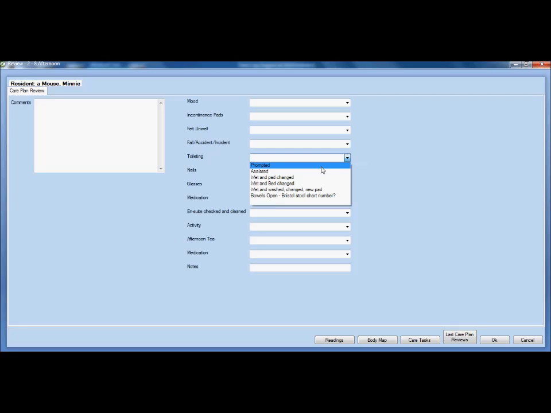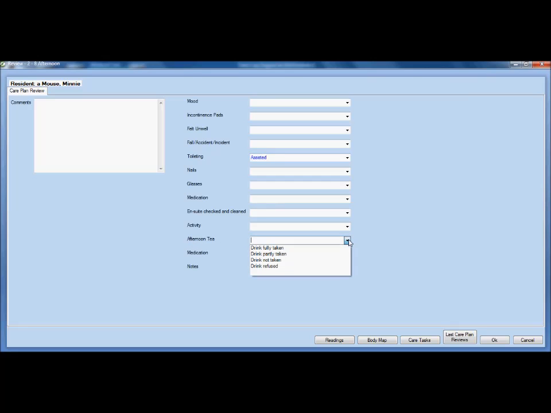So let's say with toileting, the person needed some assistance. The other thing I'd like to point out on this screen is, for example here, afternoon tea. As you can see, the options we've provided are drink fully taken, drink partly taken, drink not taken, or drink refused. That's one option you can put in place, but clearly you could put in place a full-blown fluid chart if you so wished, recording the amount of millilitres that a particular person had drunk at any stage during the day. It really doesn't matter with the software.